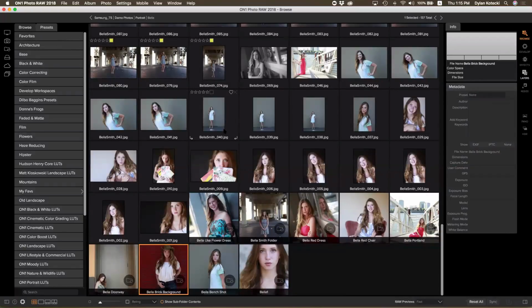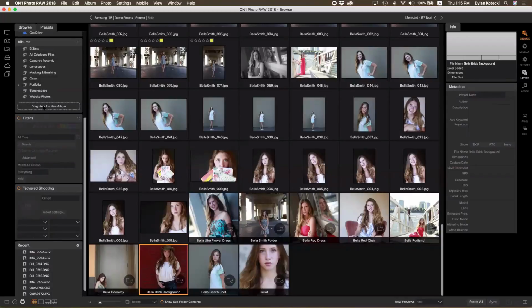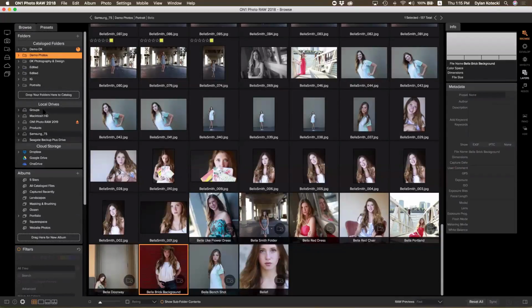Now, at the beginning of this webinar, I said that nothing has been imported, and that is true. Nothing has been imported into Photo RAW. I am just browsing my machine, looking at the connected drives, the photos in my folders, or my cloud storage options that I was showing. My cloud storage options up here.